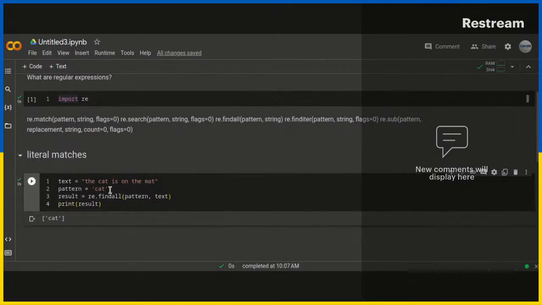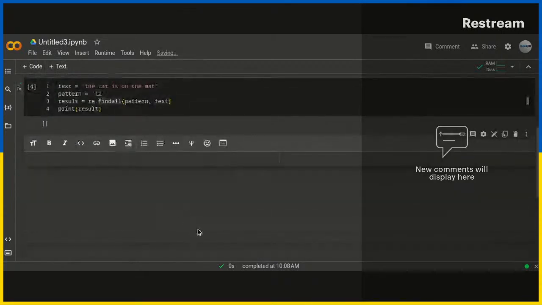So cat is found. If cat is not found, let's put CA. CA is available, yes, exactly, it just matches. For example, let's try 1, 2. Literally, 1, 2 is not found in the given string, so it will not return that pattern, because that pattern does not exist in the given string. So this is the basic, so everyone can easily understand whether the pattern exists or not. And the next topic is about meta characters and escaping.